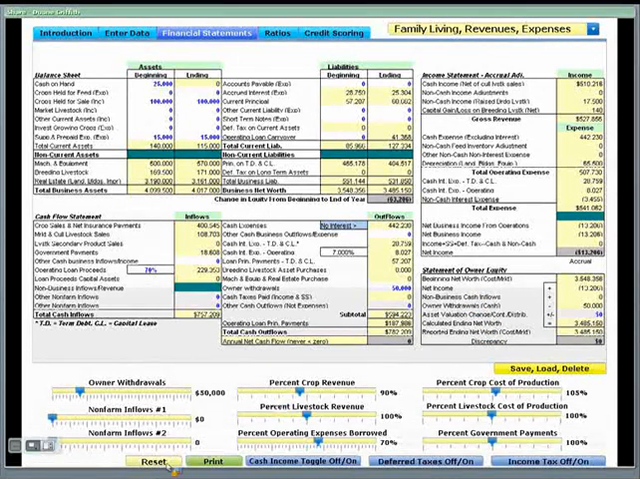One of the features of this program is I can hit the reset button down here in the corner. It changes everything back to the original condition. And in that original condition, what if I take owner withdrawals from $50,000, which are here on the outflow side of the cash flow statement, down to zero.